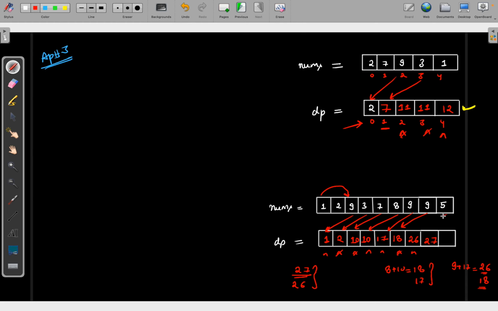Now you are getting 5. If you are taking 5, then 5 plus 26 will be 31, right? If you are not taking it, the result so far will be 27. So which is maximum? That is 31. So the answer here will be 31, the maximum so far, right? And yes, the answer will be 31, right? So we have solved this kind of problem.